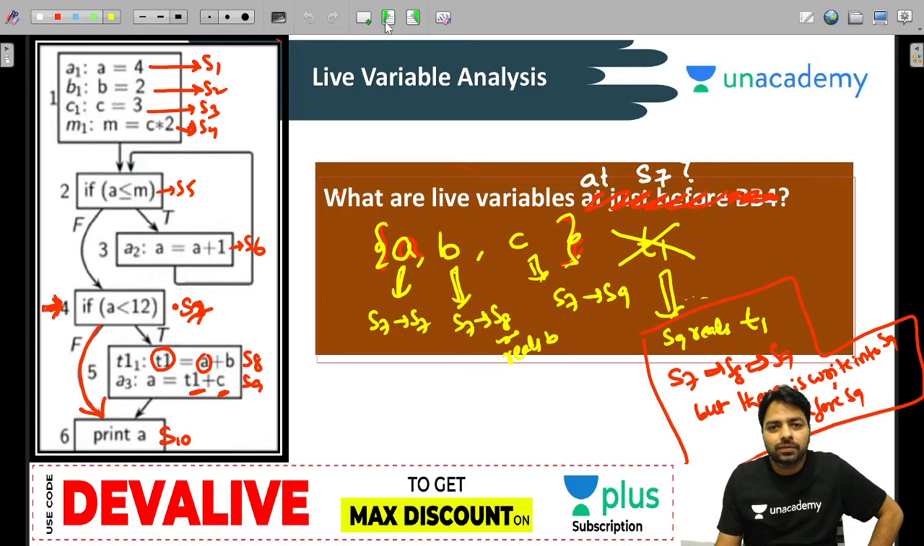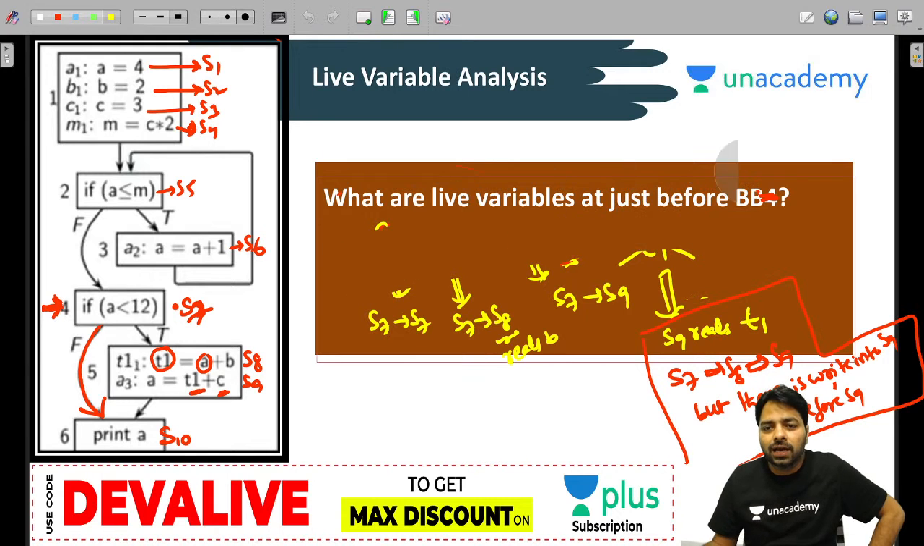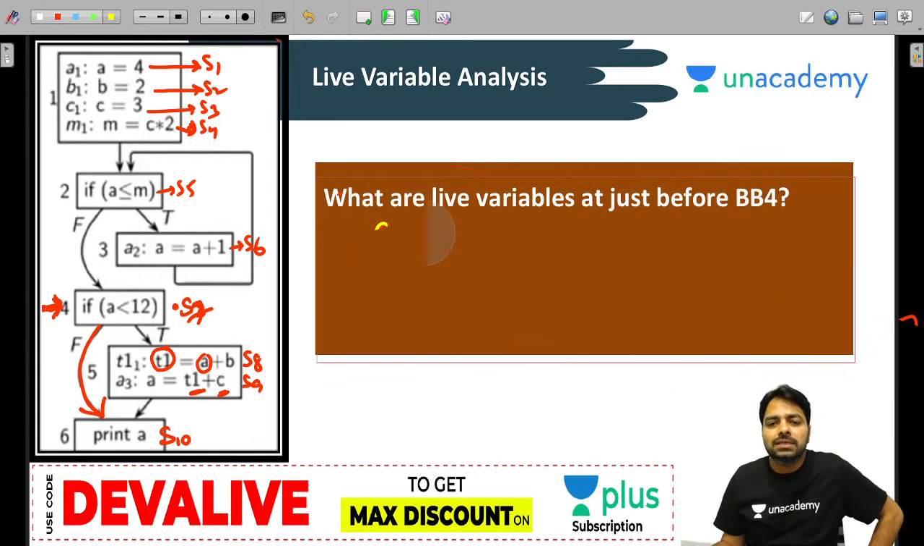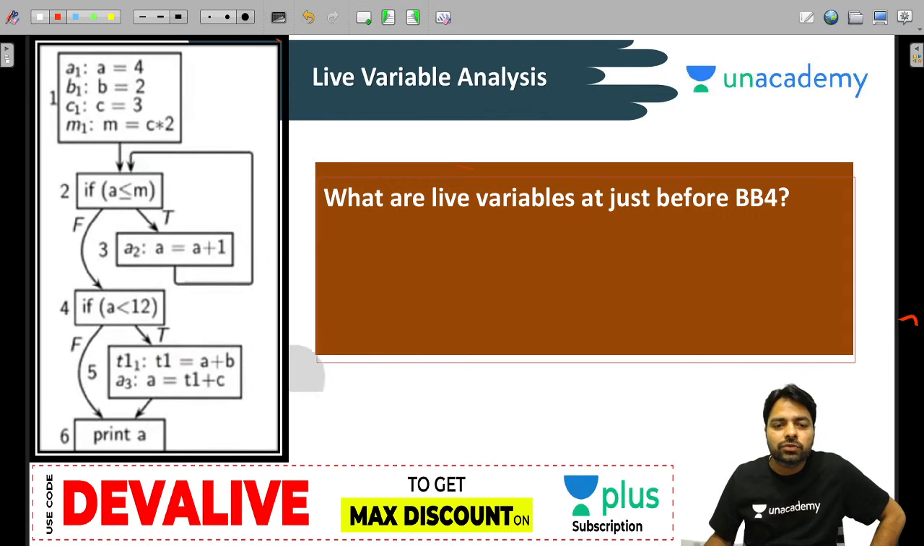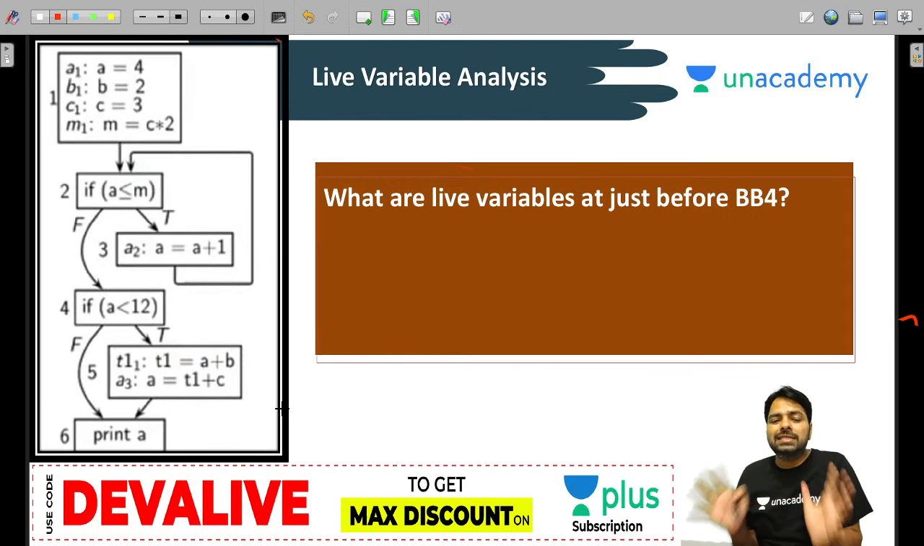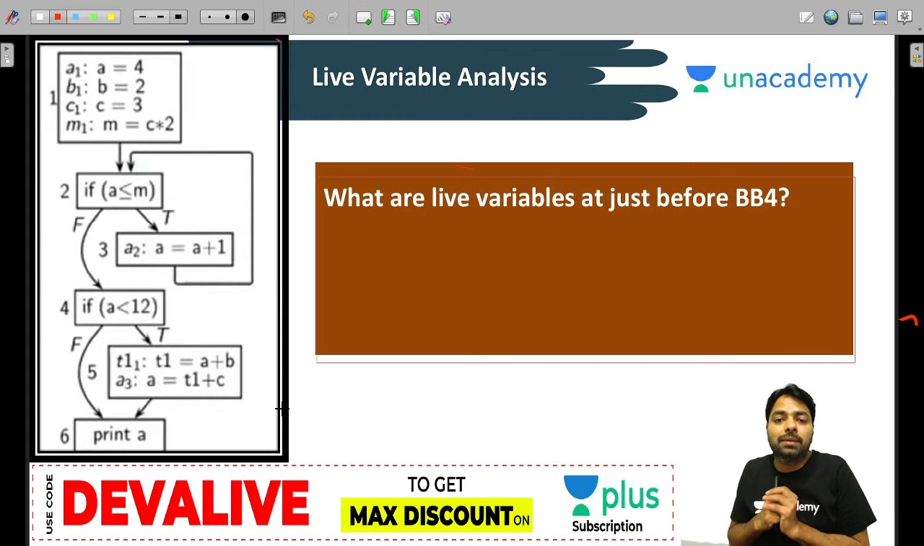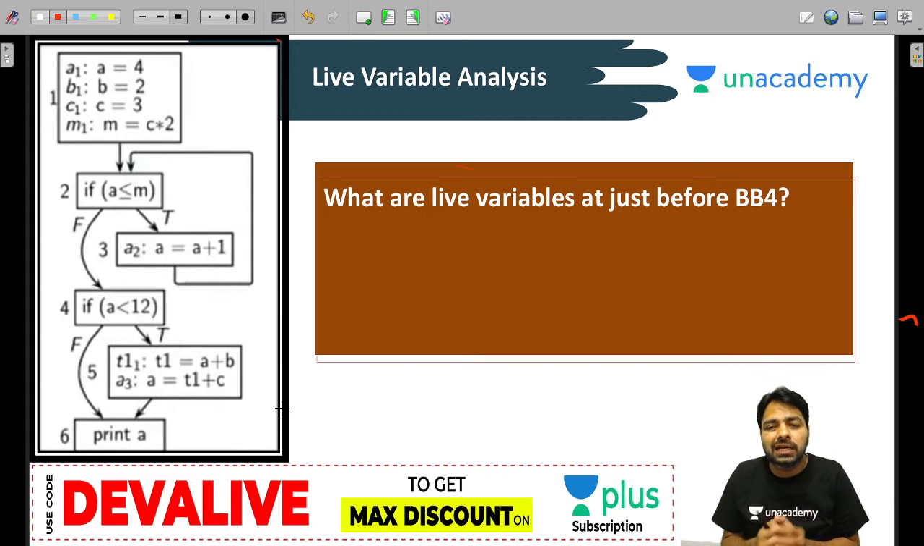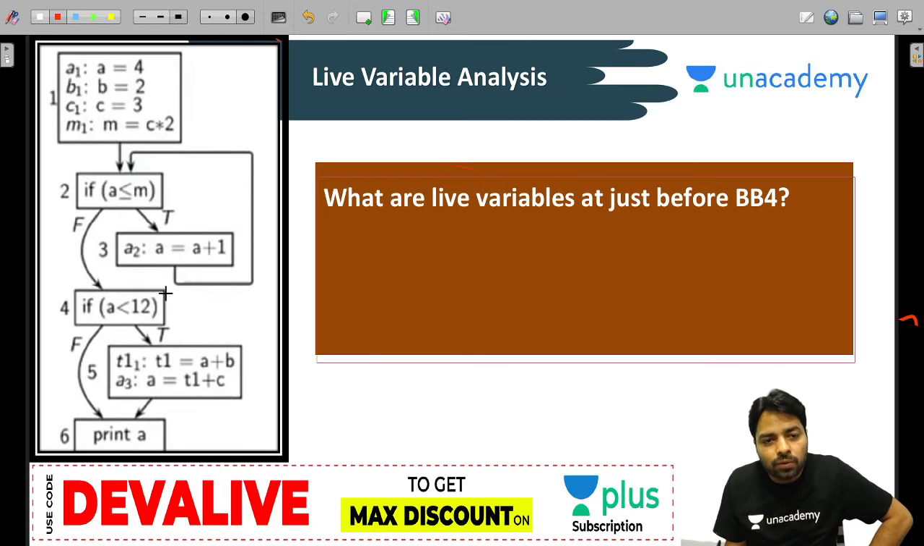Okay. Now, the actual question is about the basic block. What are the live variables at a basic block? Forget about the statements, we don't need statements anymore. This question is over. One kind of question is over: what are the live variables at any statement? You look at the future and understand. But this is the live variables just before basic block 4 here.